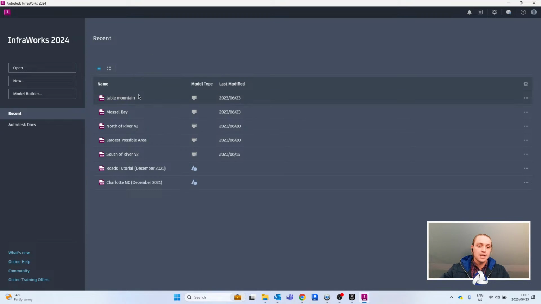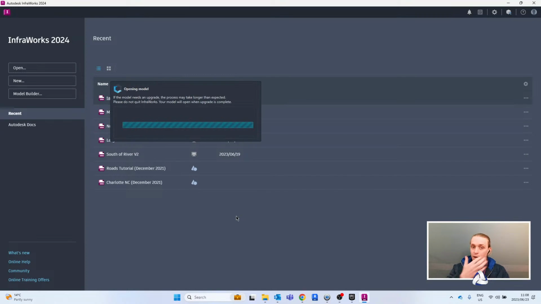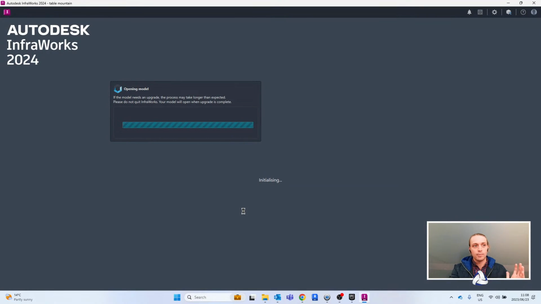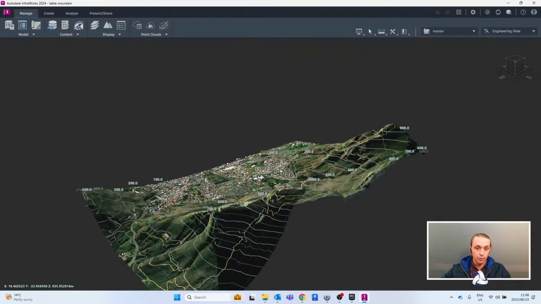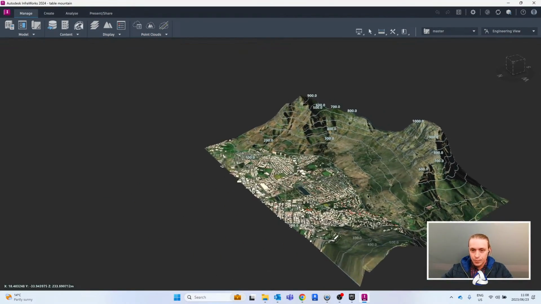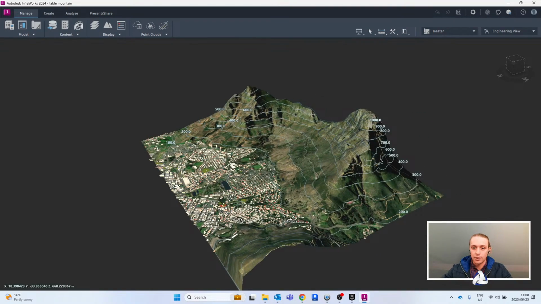So again, in the interest of saving time, I've already created one previously, so I'm going to go into this one called Table Mountain, which is roughly the same area, but just a bit smaller. I didn't do as large extents as I just did with that demo. So when your item comes up in the list over here, you simply click it, right? And it will open up that model inside of Infraworks itself, because you get Model Builder, which is a separate function of Infraworks, slightly detached, and then you get the actual Infraworks model. Okay, so in this example, what I've done is I've grabbed a little bit of Table Mountain, as you can see, and again, the CBD.